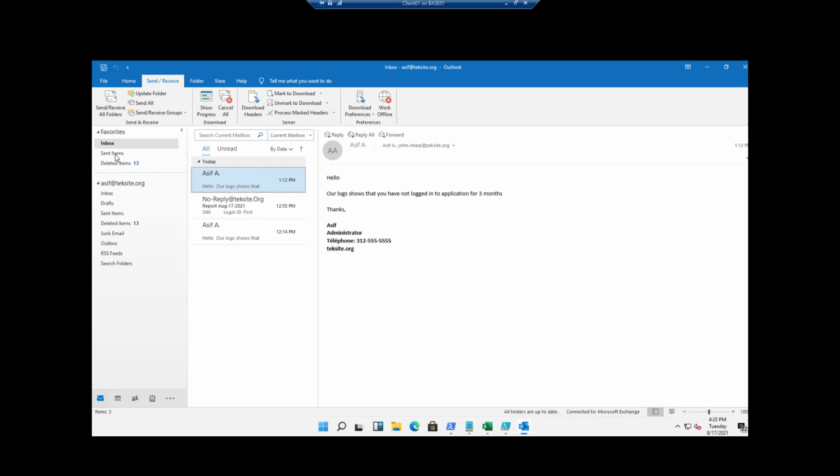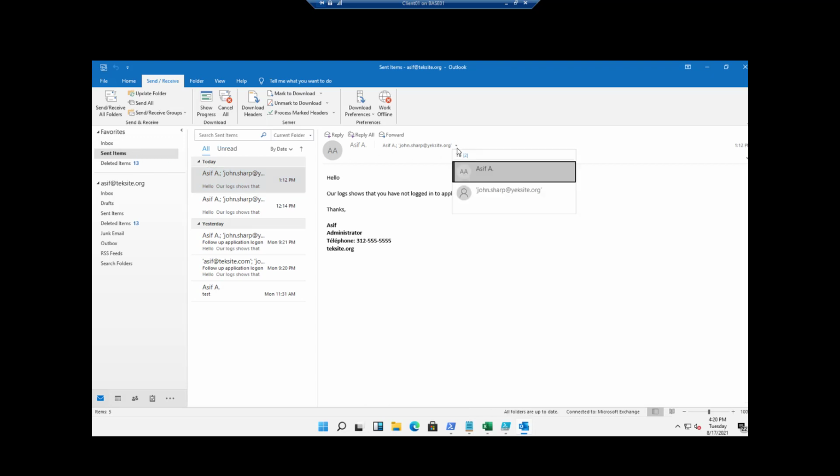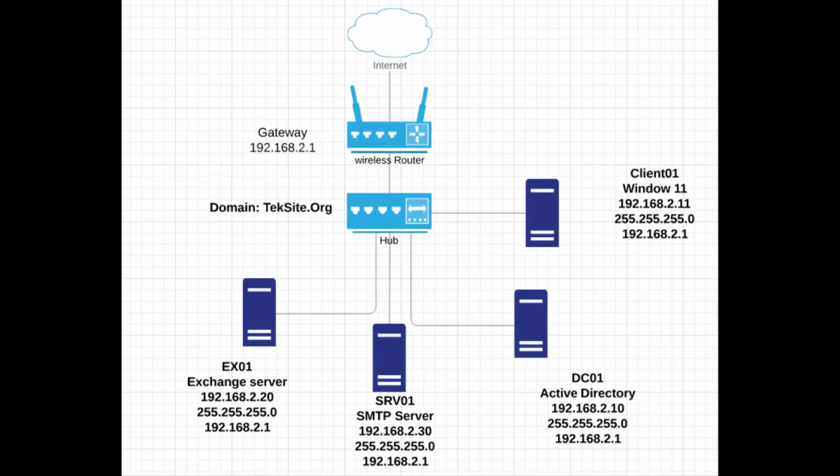Finally, if you go and see the sent items, you can see here the email is sent to myself as well as John Sharp. This is my home lab setup. I have Active Directory, Exchange Server, and an SMTP server, all of them Server 2019. I have configured the Exchange Receive Connector so that the SMTP server sends email anonymously. I also have a Windows 11 computer which comes with Outlook.